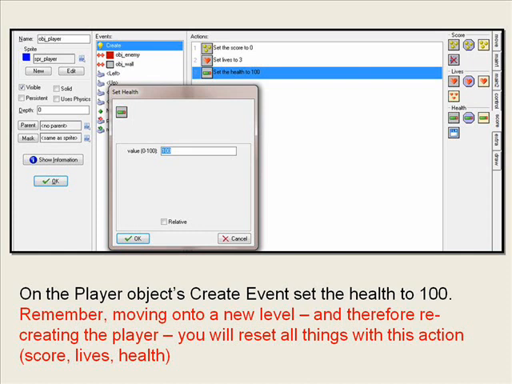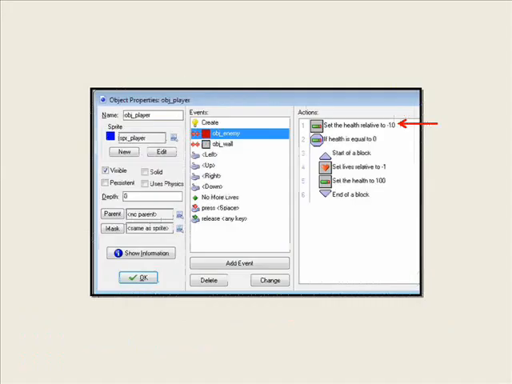On the player object, add a create event and then add an action to set the health to 100. Also on the player object, create a collision event for when the player collides with the enemy. In this case, it's this collision that will cause the player to lose health. Of course, you can choose your own event to trigger a loss of health.